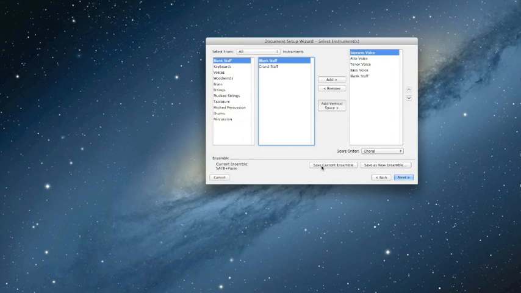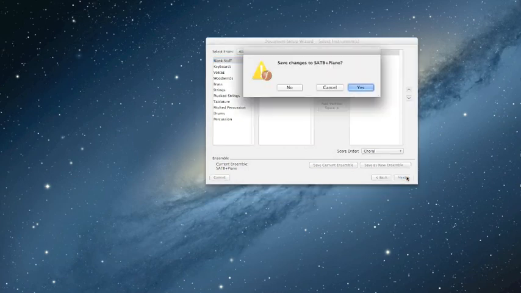Alright, and if you want to save this for a future template, because maybe you write music for a certain group and they always have the same vocal parts and instrumental parts playing, you can save this so you can come back and use the same template setup. And you would just click save as new ensemble. Then you're going to click next.